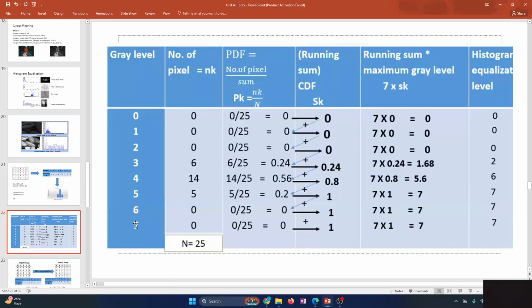0.24 multiplied by 7 is 1.68. Likewise 0.8 into 7 is 5.6. So we are just multiplying these values with the maximum gray value. Okay, now up to column 5 things should be clear to you.